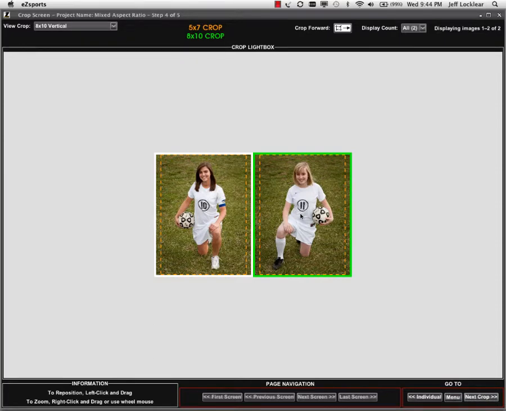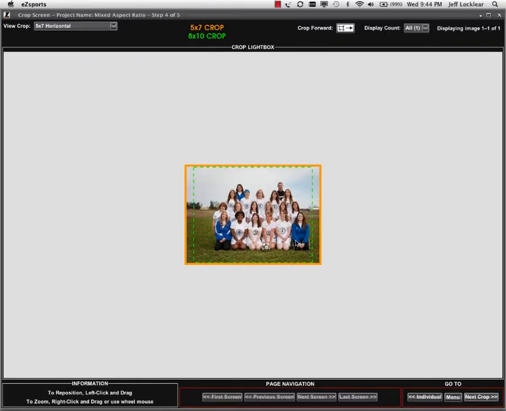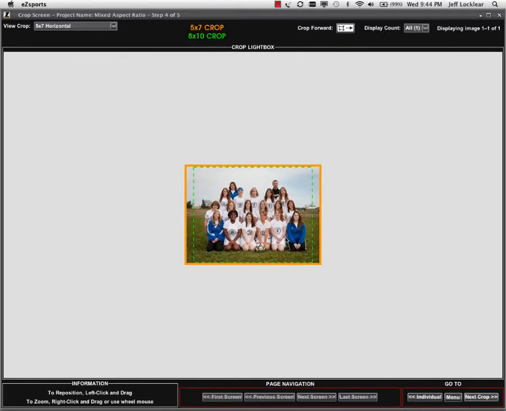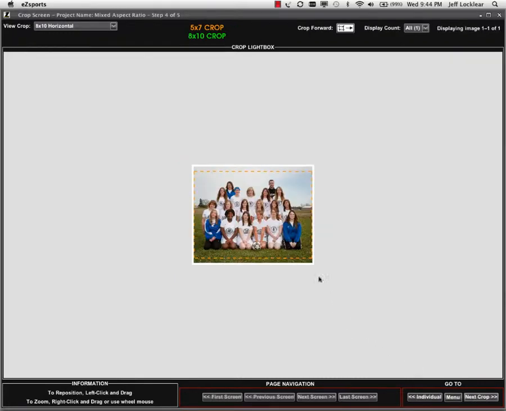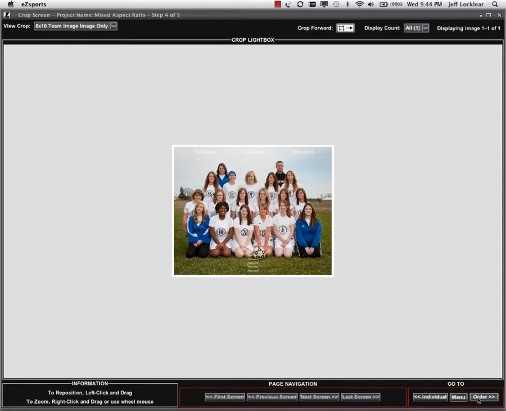Okay, so that's those. If I go to next crop, there is a 5 by 7 horizontal image. Okay, and go to next crop. There is an 8 by 10. So just be sure you're looking at what crop you're being shown here. One is a 5 by 7, the other one's an 8 by 10. So for those shooters that like to shoot in the 8 by 10 format, the software can handle it. Okay, last 8 by 10.